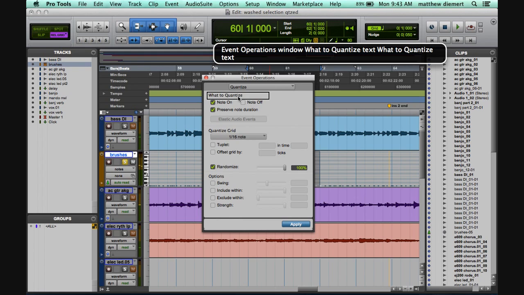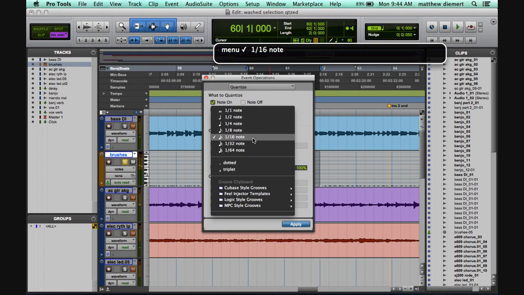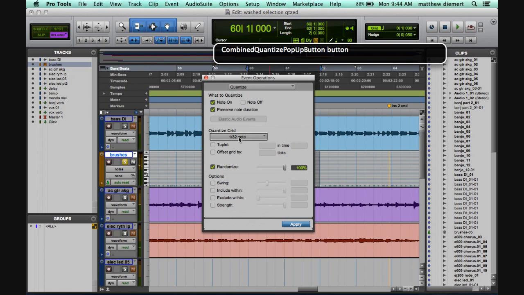So I'm going to VoiceOver to the right. Checked, note on button, note off button. Checked, preserve note duration, quantize audio pop-up button, quantize grid text, combine quantize pop-up button. And this particular button we're going to go ahead and activate by pressing VoiceOver spacebar. Menu checkmark 1/16 note. And right now it's set to 1/16th note, and we're going to actually go down here to 32nd note. And I'll press enter.